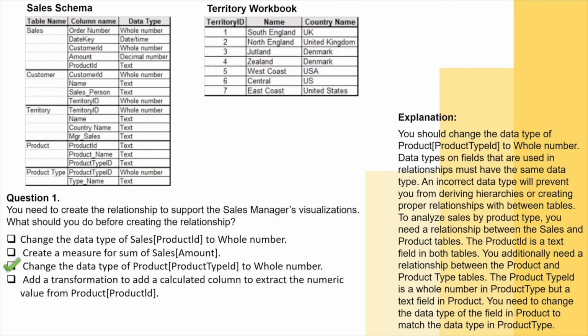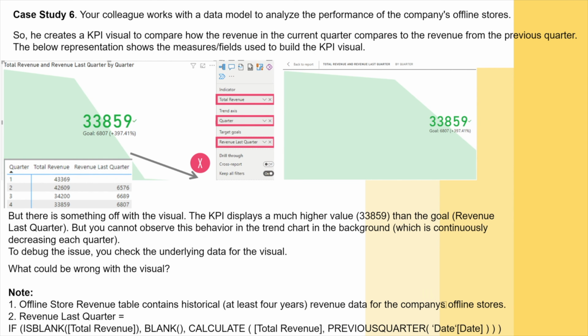And you need to change the data type of the field in the product to match the data type in product type, right? Because as you can see, the product type ID in the product table is text, whereas in product type the product type ID is a whole number. So that's why we need to change that. Now let's move on to case study number 6.